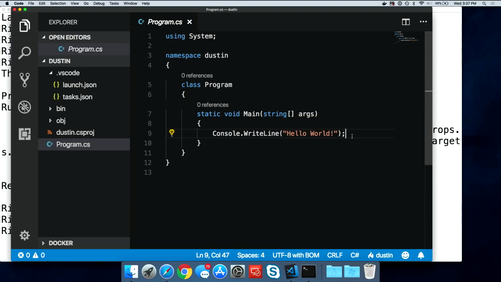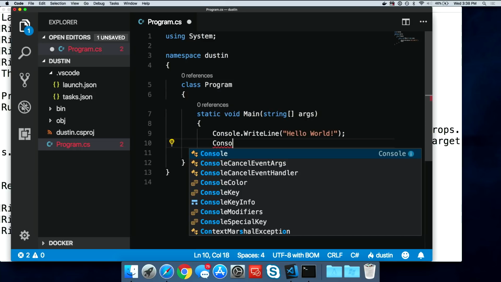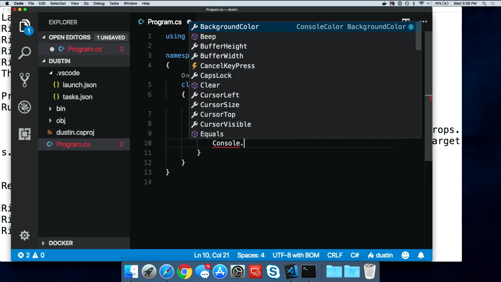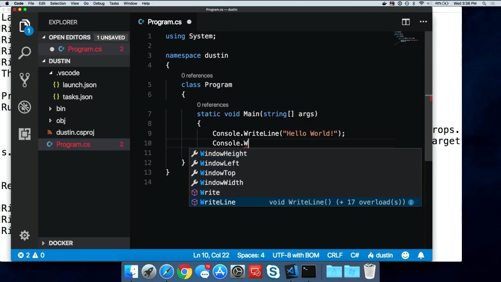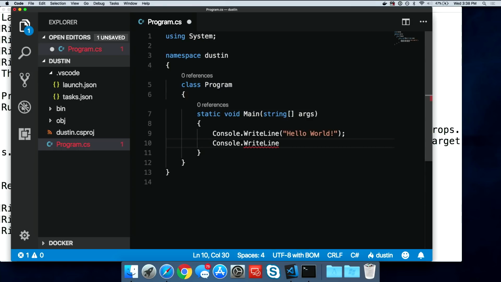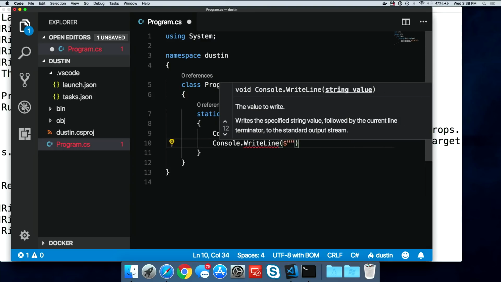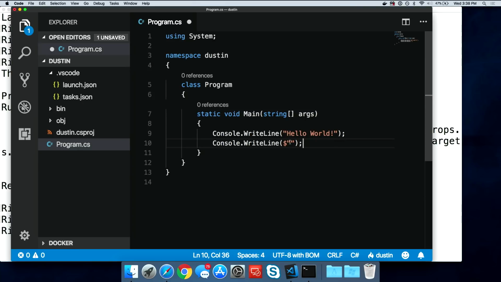Okay, so now let's just do a couple of things before we get to something more complicated. Here, we're already getting IntelliSense. Yep. And we can type another write line. One of the things I found super interesting and valuable: I think everyone likes interpolated strings.